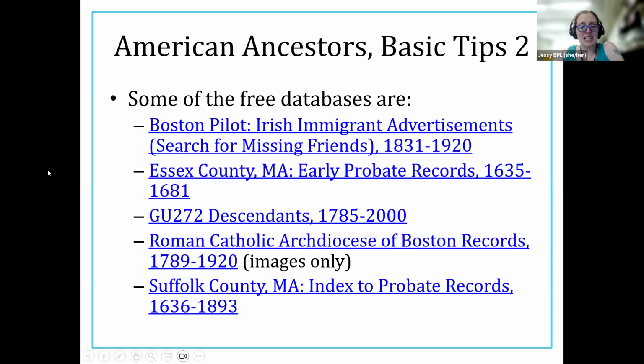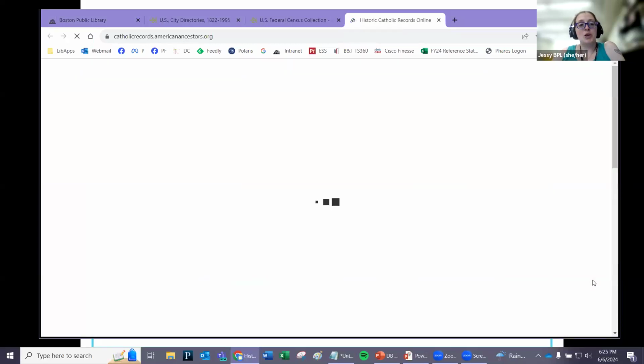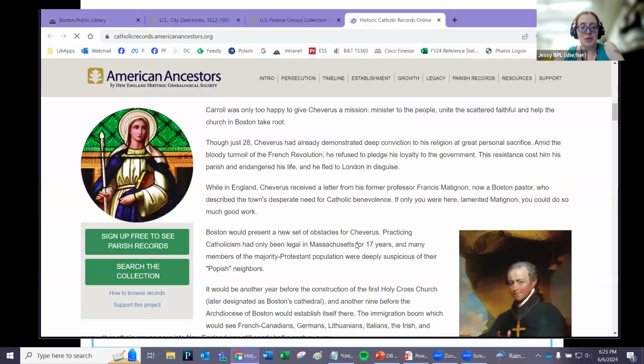A couple of the biggest ones are the Roman Catholic Archdiocese of Boston records. This is a project they're working on with the Archdiocese of Boston, where they are digitizing and transcribing their records. Right now, they cover from 1789 to 1920. With the free account, you can only access the images. You won't be able to search it. If you try to do a search, it'll tell you that you need to pay for an account.